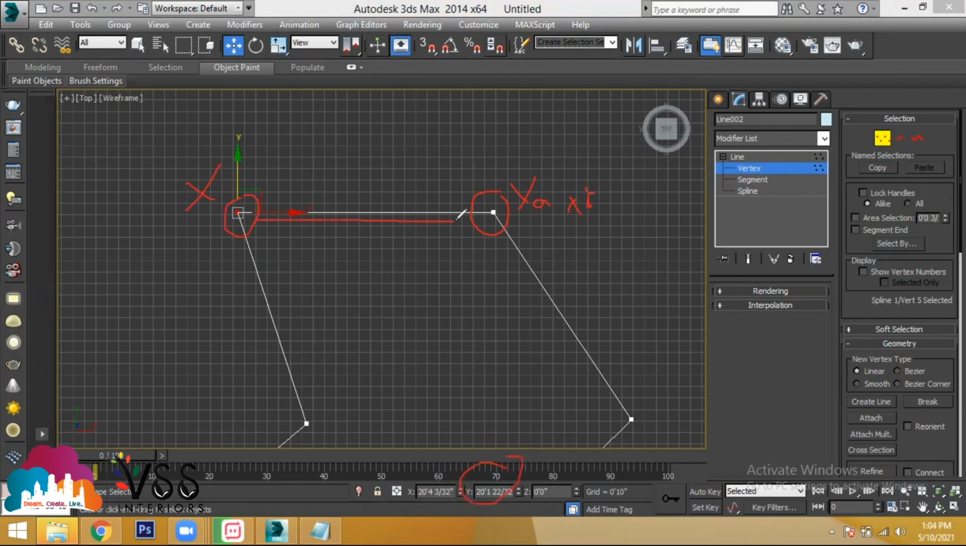line will be horizontal. If you want to make a line vertical like this, then you have to move the endpoint in the x direction. When you want to make a line vertically straight, move it in the x direction. When you want to make a line horizontally straight, move it in the y direction. Remember that. Now we have made this line straight, right?